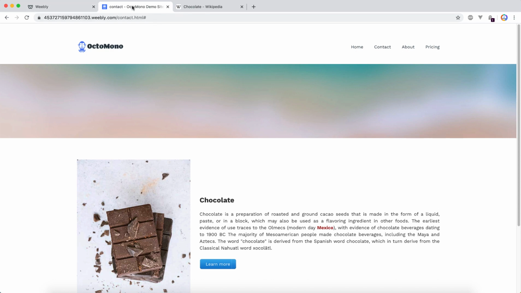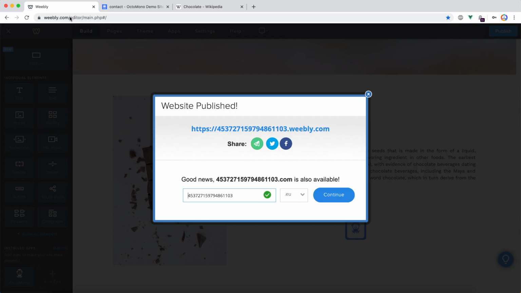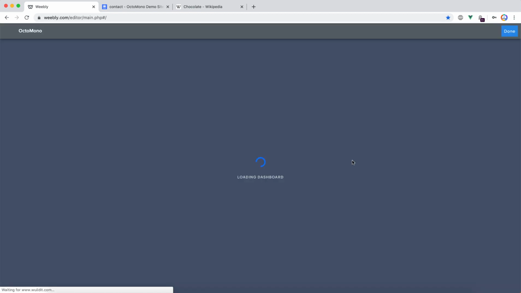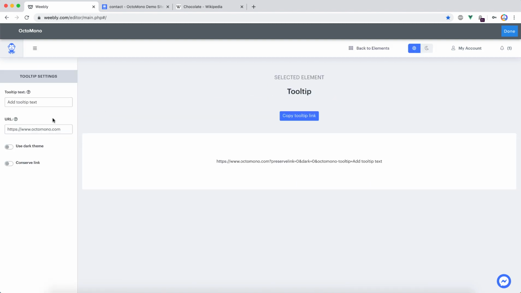So now let's have a quick look on how we can link an element where we preserve the actual link. So let's copy, for example, a Wikipedia article, and let's include some links. So again, going back to the dashboard, we select our tooltip element again, and we need to include the actual link we just copied from the address bar, so that will go to Wikipedia. And now we will include our tooltip text, something like learn more about chocolate.